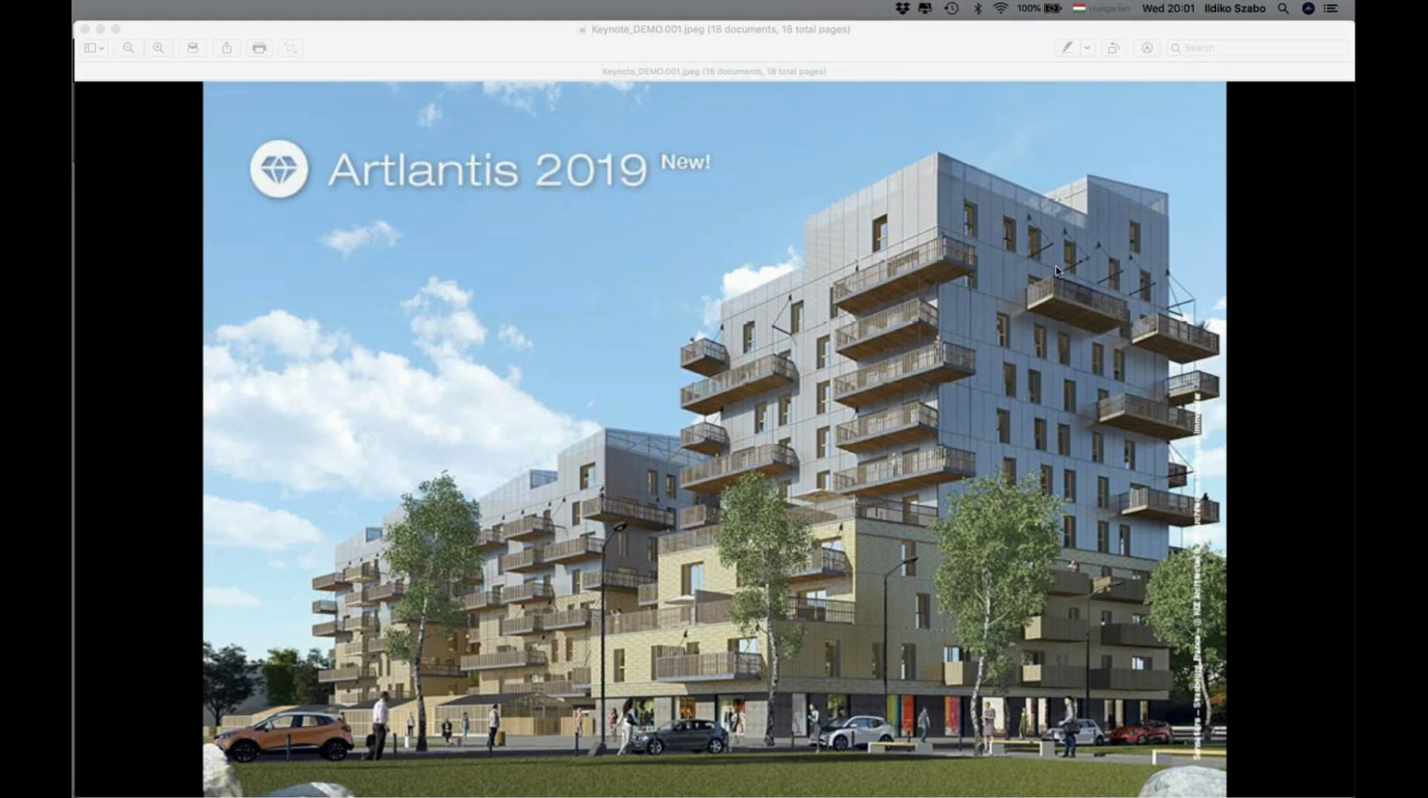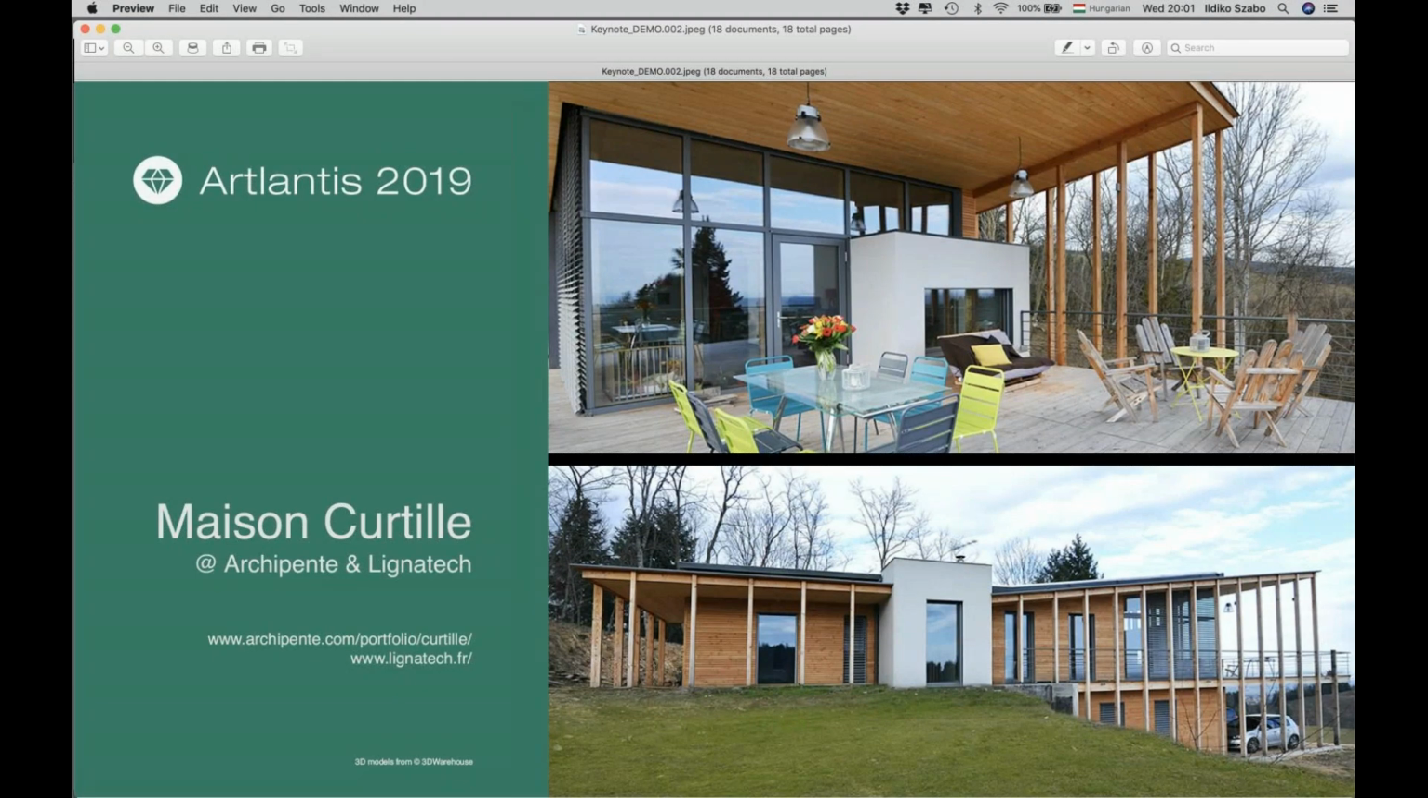So I'm ready to start and ready to show you some slides for the beginning. First of all, I would like to introduce you to the building I'm using for the demonstration purposes in Artlantis. It's a family house somewhere in France. Its name is Maison Curtie. There is an architect office, Archipont, and the builder is Lignatech. So thanks to them, we could have this excellent model because the building was already built.